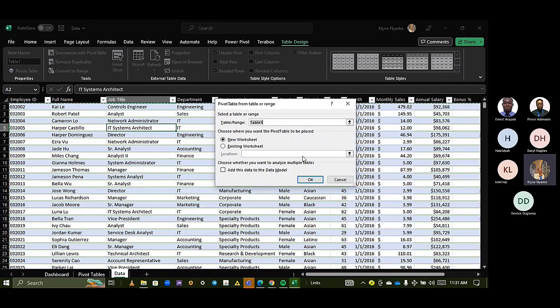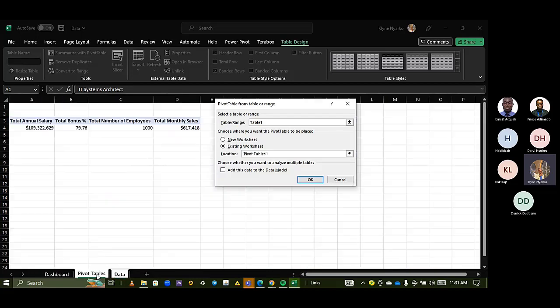Go back, table design, go to summarize with pivot table. And then if we click on a new worksheet, we don't want our work to be spread too much. We just want it to be at one place. We want the pivot tables to be at one place. So we'll click on the existing worksheet, and you see it's looking for the location. So you can go down here on pivot tables, click on it, and then we can click here. We want our pivot table to be somewhere here. Then you just click on OK.